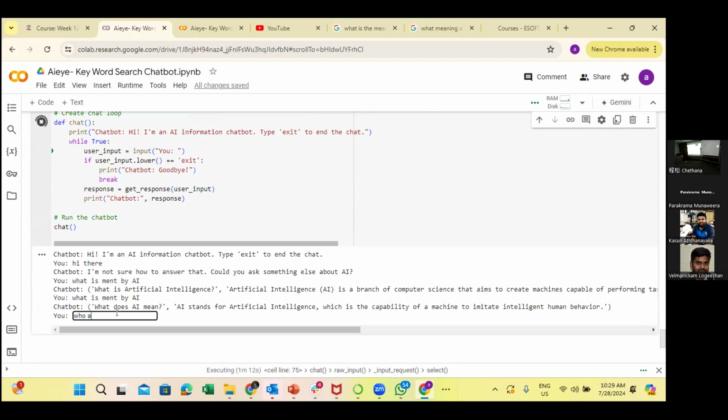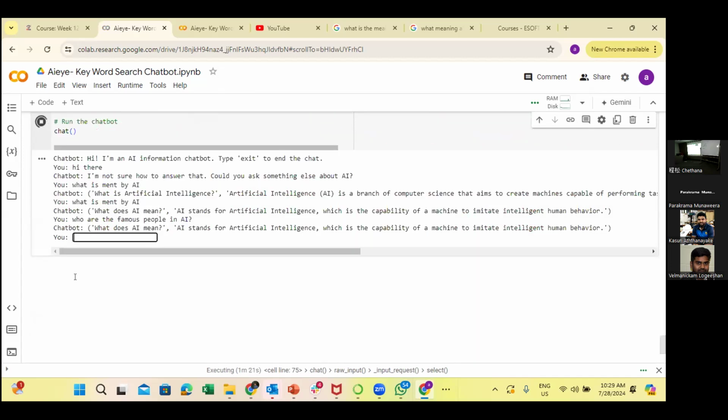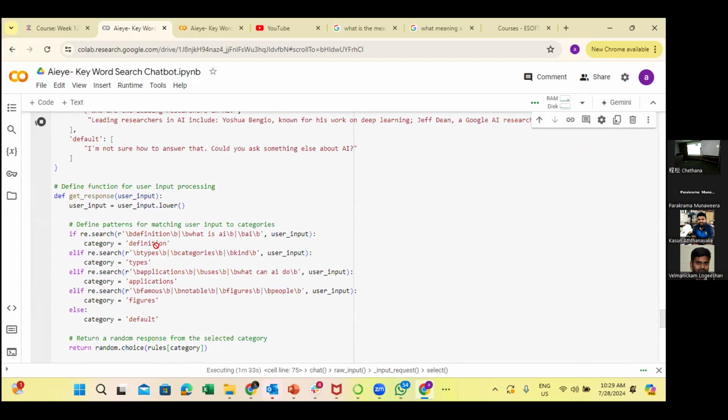Okay, who are the famous people in AI, right? So again, what happened? It didn't detect "famous people", but it detected "what", "AI", "who", something. Then, what does AI mean? Again, it's pulling that out, right? Because of this. We'll go back here.